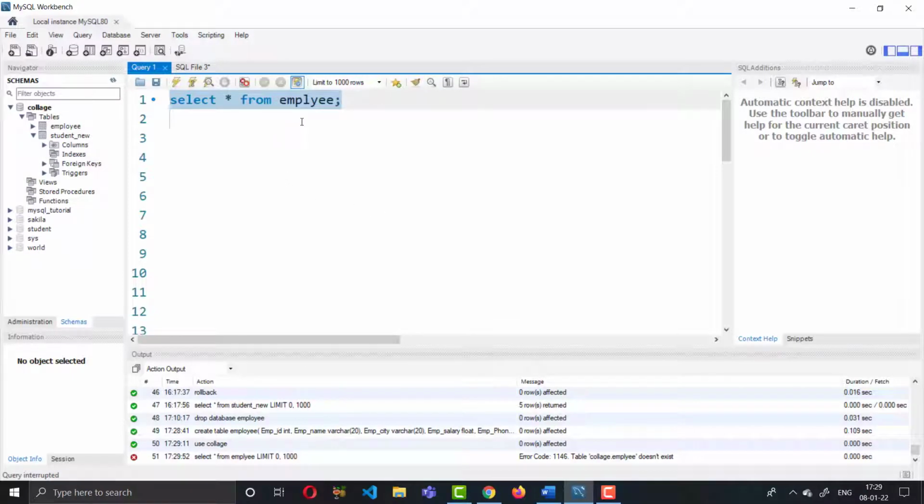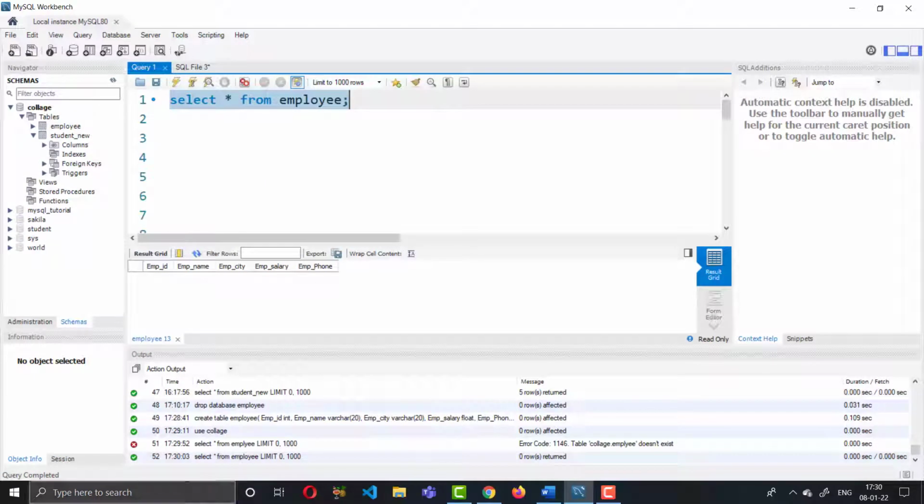Okay, something is wrong. Here there's a spelling mismatch. Okay, select the portion and run. Now if you select stuff from employee limit 0, 0 rows returned, so it means the structure of the employee table is now created: employee ID, employee name, employee city, employee salary, employee phone.